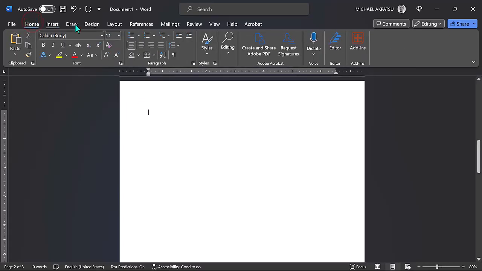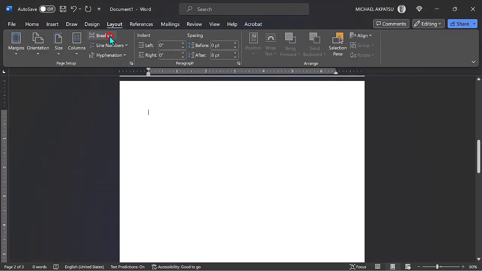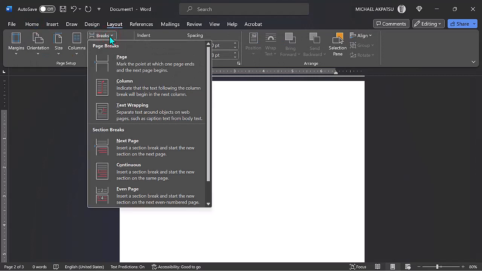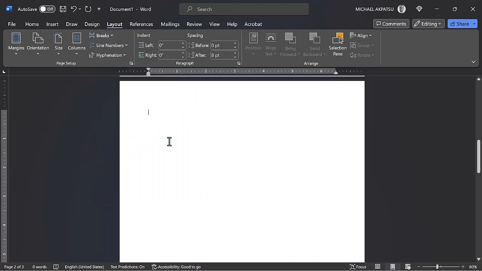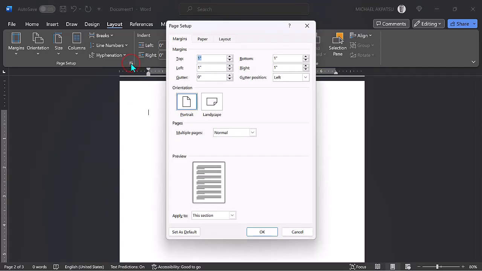Navigate your mouse pointer to the Layout tab and click on Breaks. Choose Next Page. This breaks the page away from the previous page. Click on the Page Setup ribbon. Select Landscape from the pop-up. Click OK.